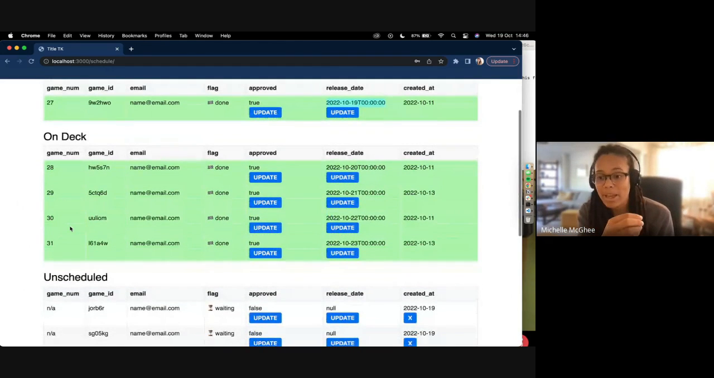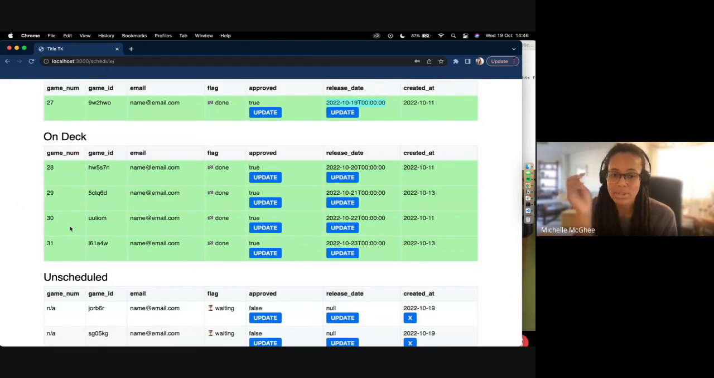those are ones that have been scheduled, like they've been played by the stranger. We looked at everything, we approved it, and then we scheduled it. So those are the games that are going to go for the next 4 days.